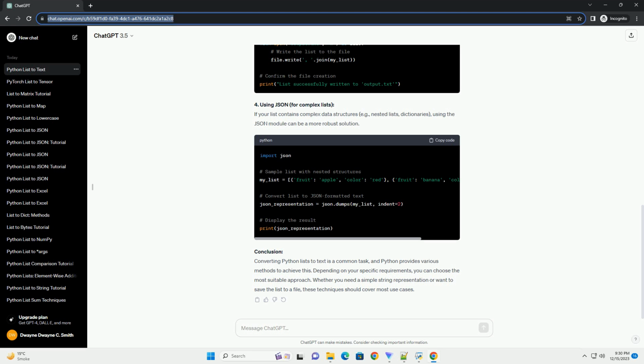Conclusion. Converting Python lists to text is a common task, and Python provides various methods to achieve this. Depending on your specific requirements, you can choose the most suitable approach. Whether you need a simple string representation or want to save the list to a file, these techniques should cover most use cases.